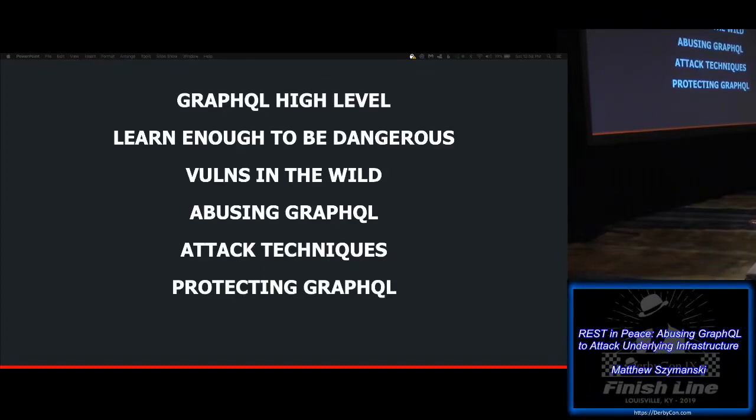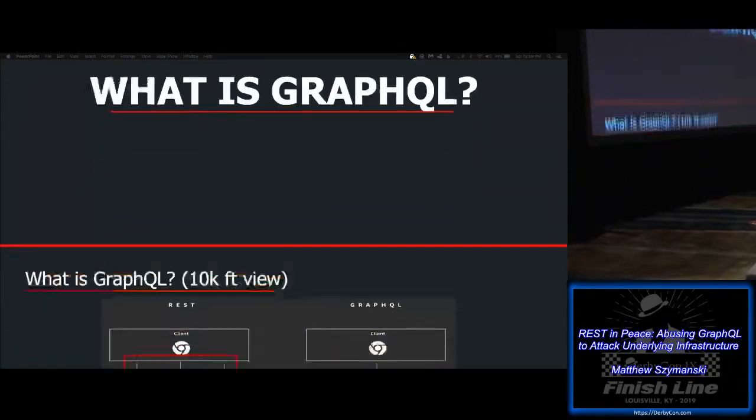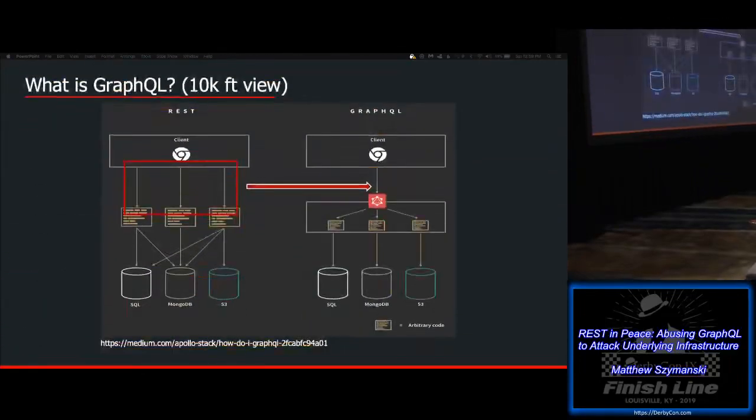First we're going to talk about kind of what GraphQL is for the people who don't know. Give you just enough information you need to understand it. Then we're going to learn enough about it to be dangerous. We're going to check out some vulnerabilities that have actually been found in the wild. Talk about how to abuse GraphQL's built-in functionality, some attack techniques. Short little tidbit on how to protect GraphQL. And then we're going to check out a tool demo.